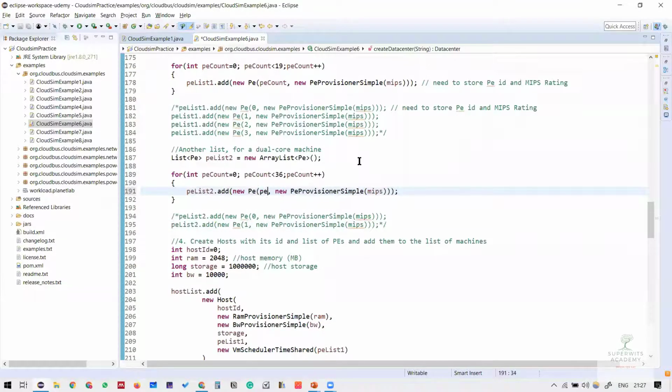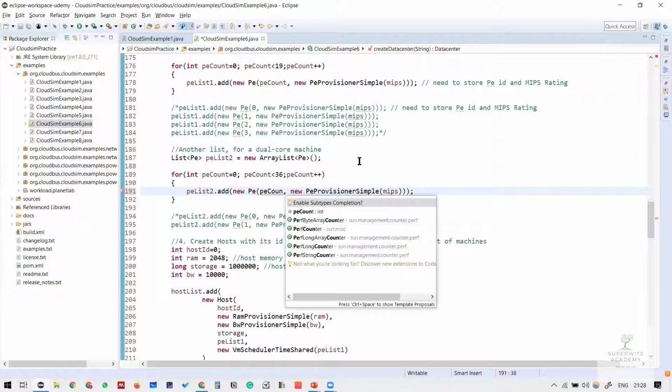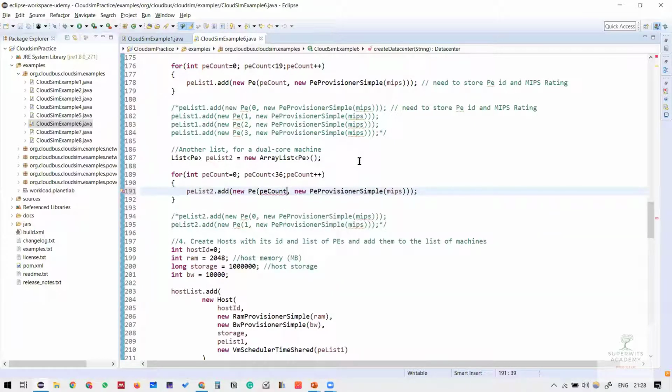So here again, PE count, and we have this over here. So PE list 1 and PE list 2. Here, 36 cores will be generated, and here, 20 cores will be generated.